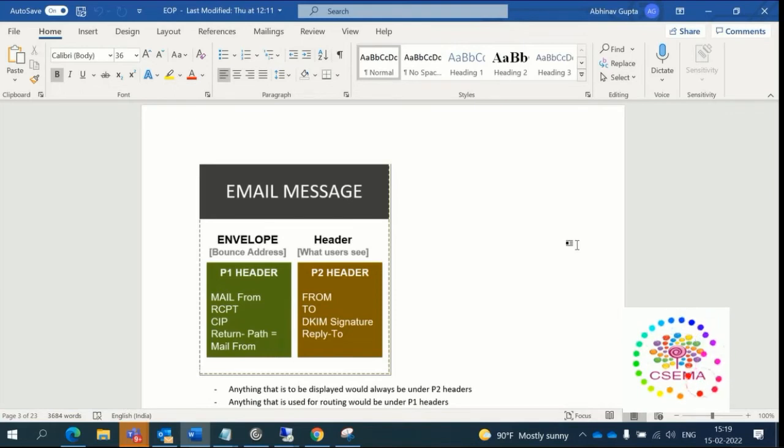P2 is something which an end user sees in Outlook or any other email client which they are using. I'm using Outlook, I can see it there. If I'm using the default Mail app within Windows, I'll also be able to see the P2 headers. Those include the from, to, or reply, that's what contains the P2. Whereas the P1 will contain the return path, the mail from, mail to, and also the connecting IP, and P1 is what a mail server uses to send NDRs to.